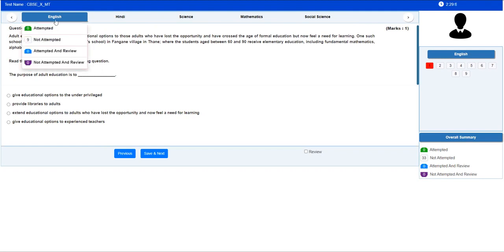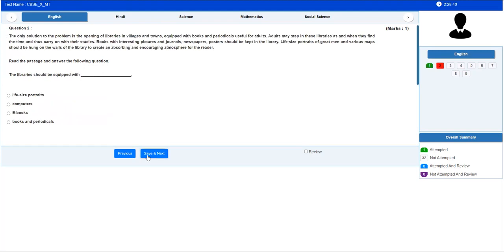As soon as you're on section 1, you take your cursor on top of the subject. It shows you how many you've attempted, how many are not attempted, attempted and review, and not attempted and review. We'll try and understand what that means. The red indicates you are at that particular question. As soon as you answer, you click on save and next. You see that the one which was red in color becomes green in color. This indicates question number 1 has been answered.